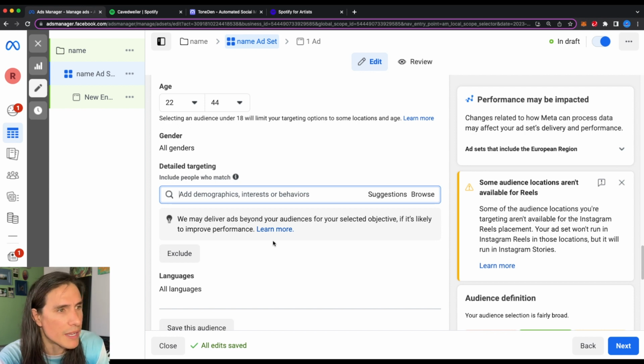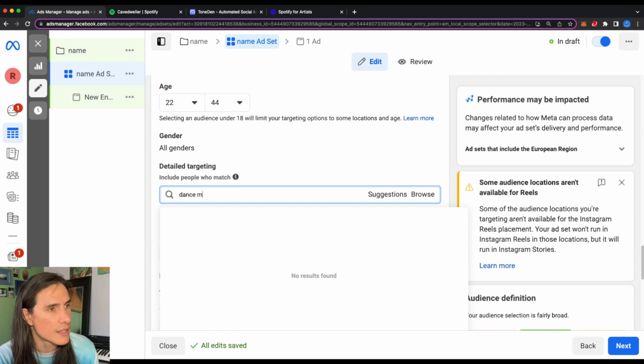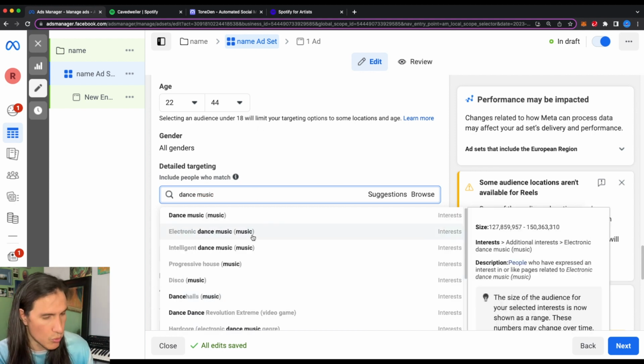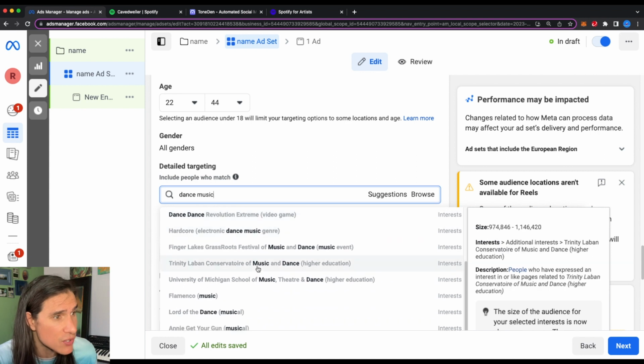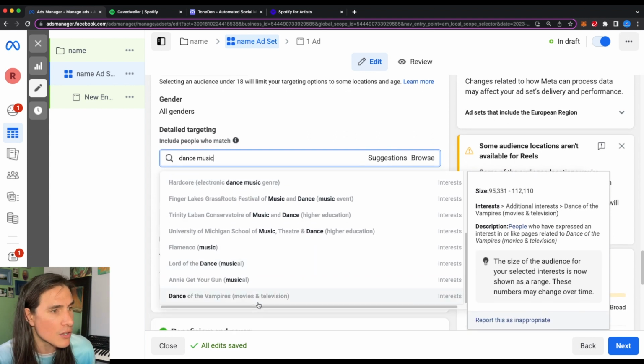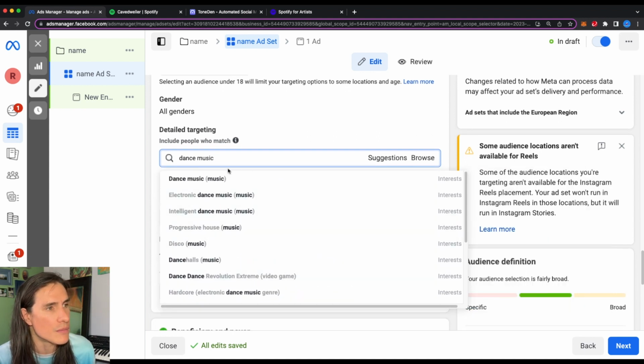So if you make electronic music, like dance music, what genre? If you want to be specific with the genre, if I did dance music right now, what would pop up? We got dance music, we got electronic dance, we got intelligent dance music, we got progressive house, we got disco, we got dance halls, flamenco. I mean, it goes on and on. So you can really narrow it down to genres if you want, or I've done generalized dance music and it's worked before. I've done EDM and it's worked before. That's for people that make that type of music.